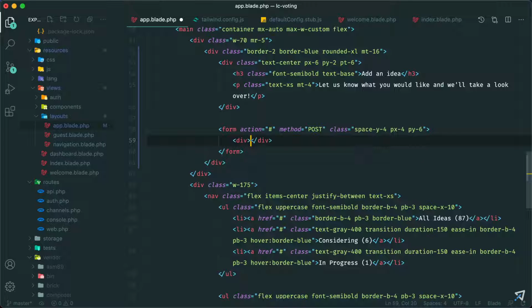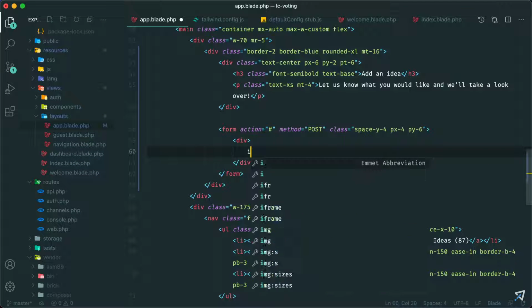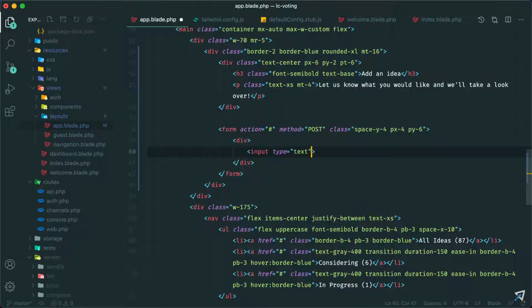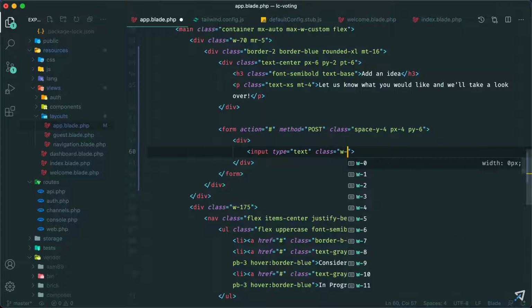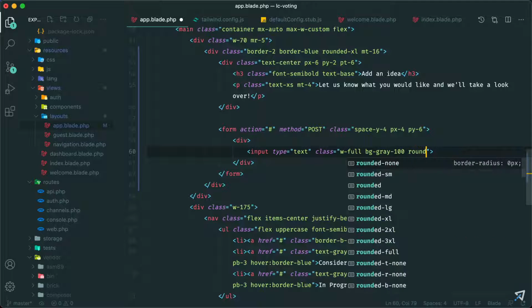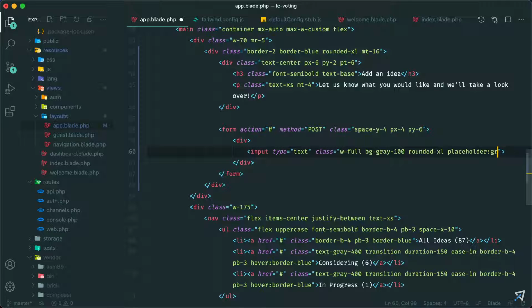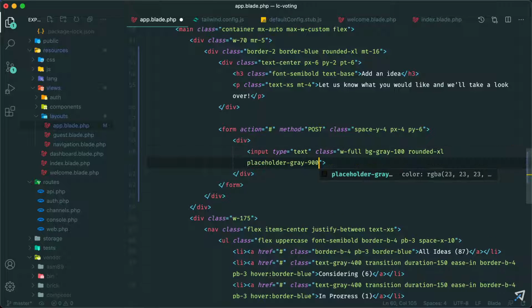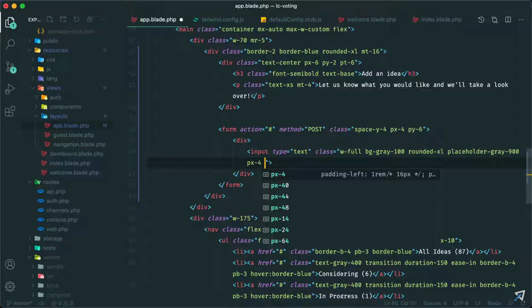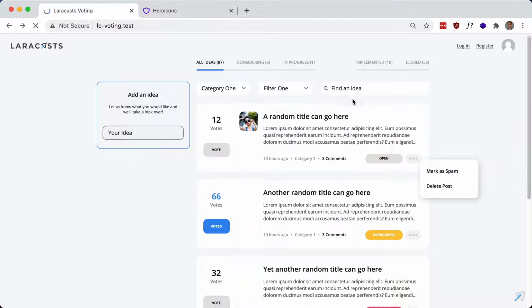So the first one is the idea, so the title. So let's say input type is text. Class equals width full, BG gray 100. Rounded XL, placeholder gray 900, and some padding px4, py2, and the placeholder is your idea. Okay, see how that looks? Looks good.